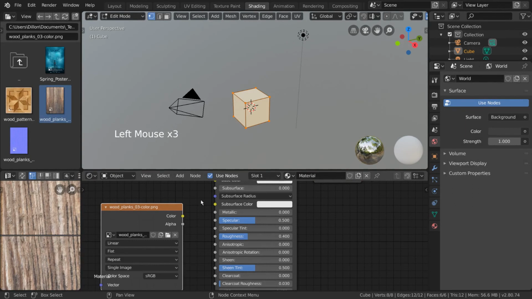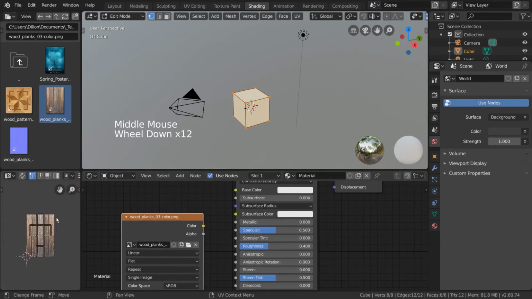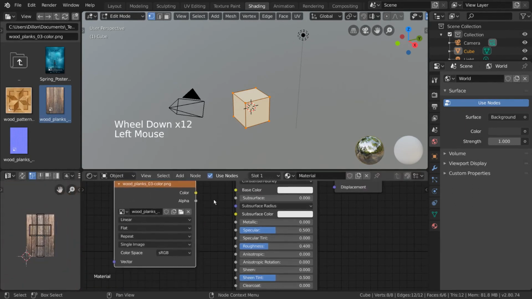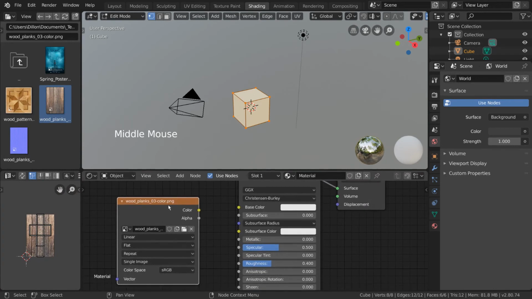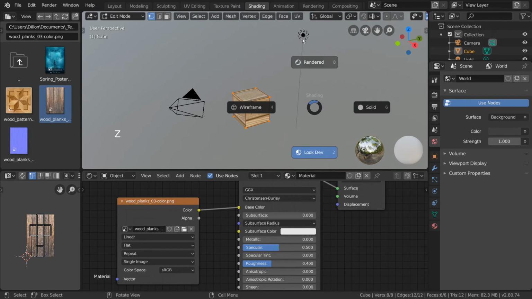You can see that our UV editor automatically displays the image from our image texture node we have selected in the shader editor. But then, why is our cube still white? Well, to actually apply this image to our shader, simply click and drag the color output into the base color input of our shader node. If your texture isn't showing up, make sure you're in Look Dev or Rendered mode in the viewport.